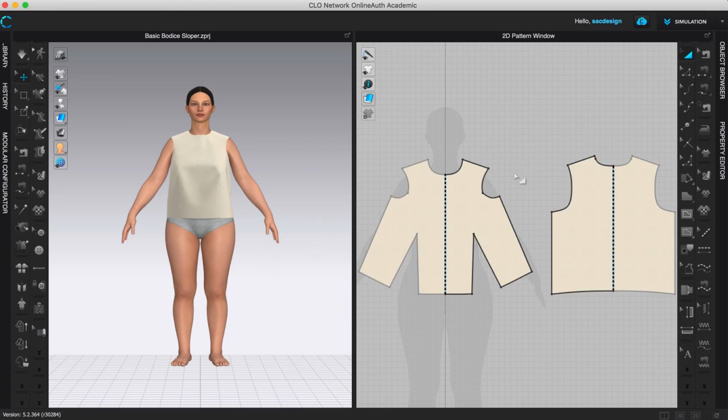Okay, so here is our front sloper and our back sloper. CLO's a little different than doing it by hand because they have it mirrored. Meaning I only need to change the dart on one side and it will automatically change the dart on the other side, which is kind of neat.